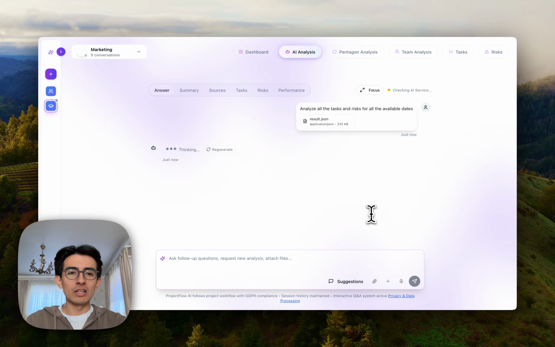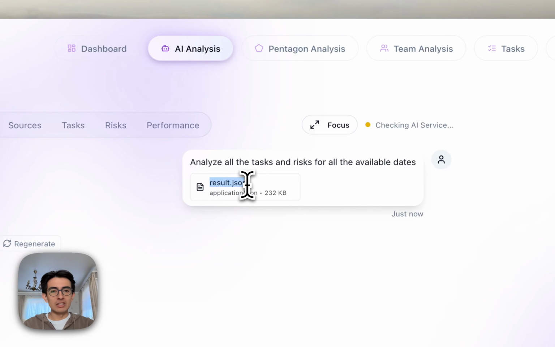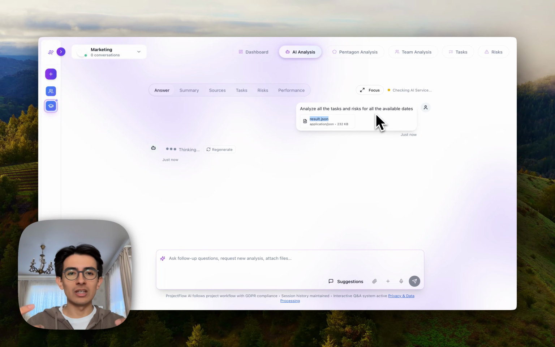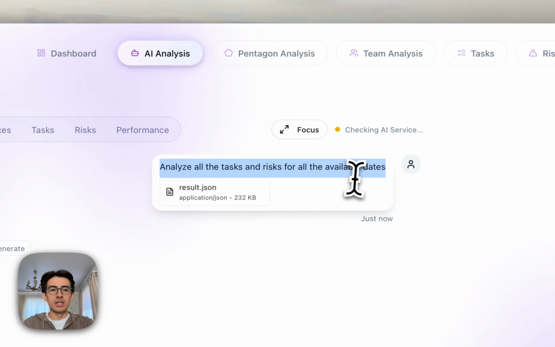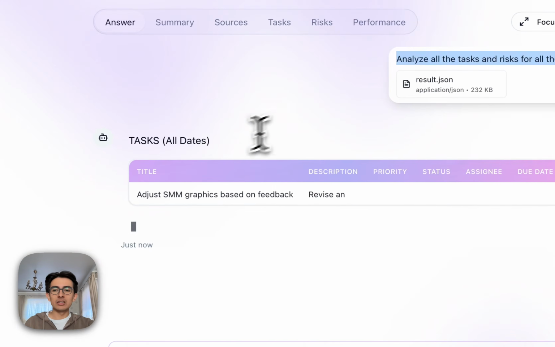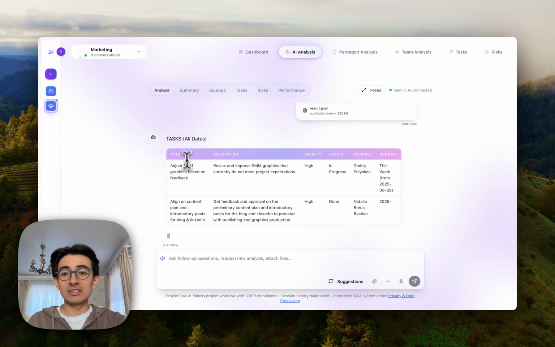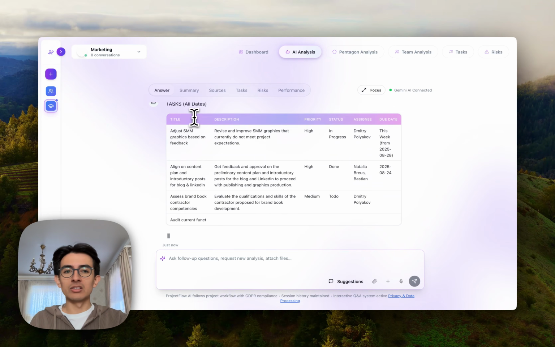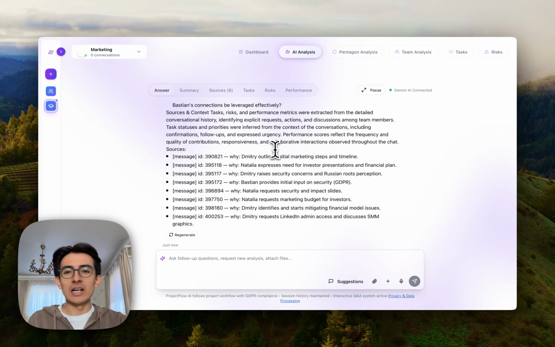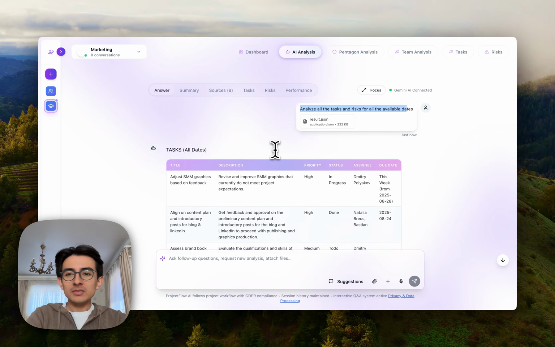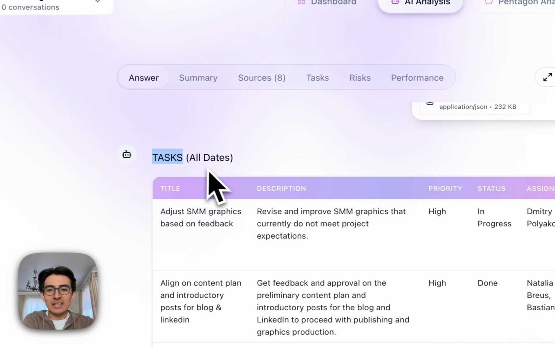Also, something very important that I would like to clarify is that we never save the files of your chats to our database or to our servers. Everything is stored in session to be able to process and extract all the necessary information to reply to your query. As you can see, it started already to find the tasks for all the dates. All right, it's done. So we can see here the tasks.